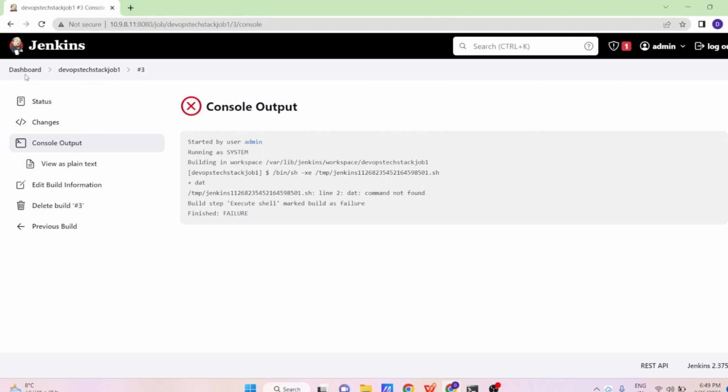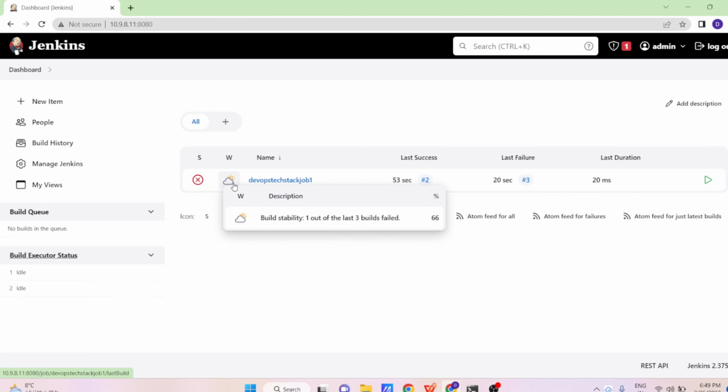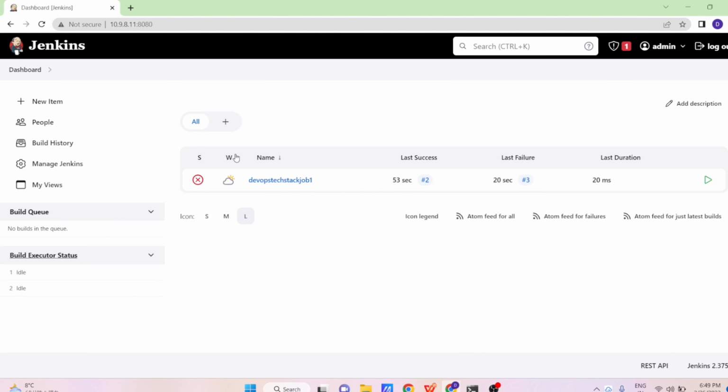And if you go to your dashboard, again what you will see, the last status is failed. Earlier the build was stable, now this build is not stable. It looks like there is some problem with the build. And for last failure, now you are seeing the third build has failed due to some problem and it has taken 20 milliseconds. So this way you can create a simple job in Jenkins.